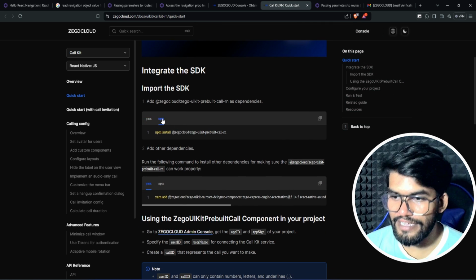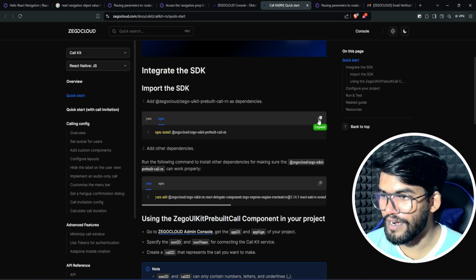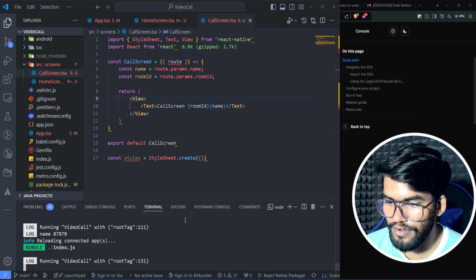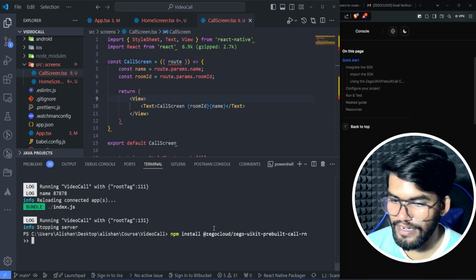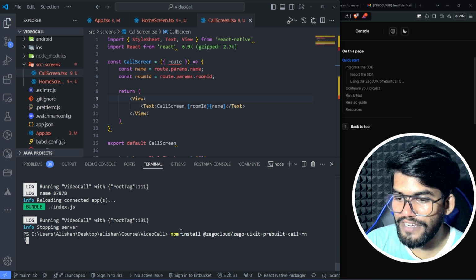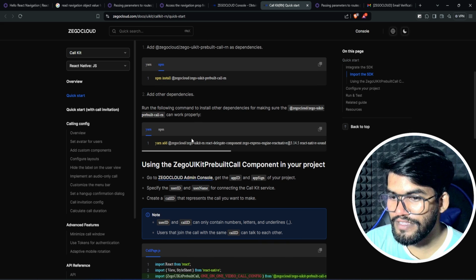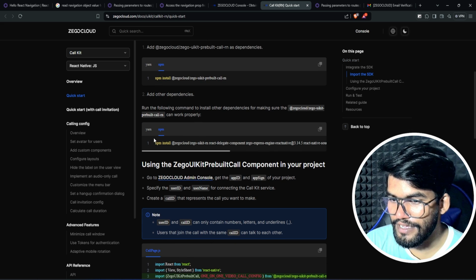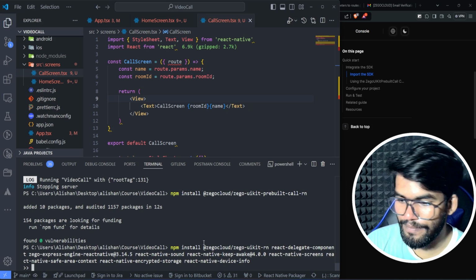I'm going to use the React Native npm, so you have to copy this command, npm install ZEGOCLOUD ZEGO. Copy this command and go back to your terminal. I'm going to paste this command here, and it will install the ZEGOCLOUD UIKit. Once you're done, copy the next command under npm and paste it here again. I'm going to wait for it to install. It's installed, and I'm going to paste it here again.